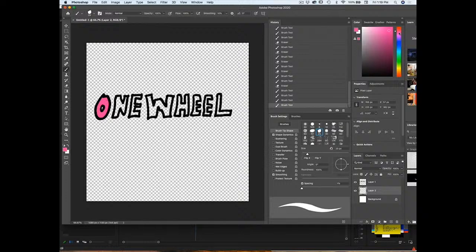Now I could just use the bucket tool, but I'm not going to, because I'll show you why in just a minute. Actually, I'm going to go with a different color there. I'm going to make this look a little bit like it has green slime coming out of the top of it. So I'm going to choose all these different colors to fill in, and I'll show you why I'm not using the bucket tool.